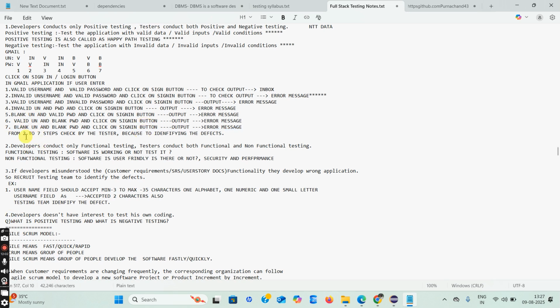See this one, from step 2 to 7. Only the first one is valid here, that's why the inbox is the output. So these 7 conditions remain; conditions 2 to 7 are all concerned with identifying the defects here. The defects are identified by the tester. The tester checks and identifies the defects here.